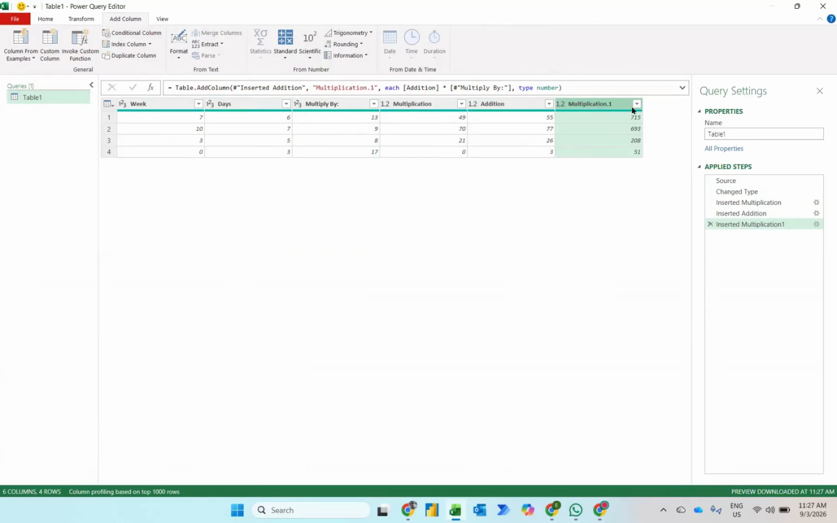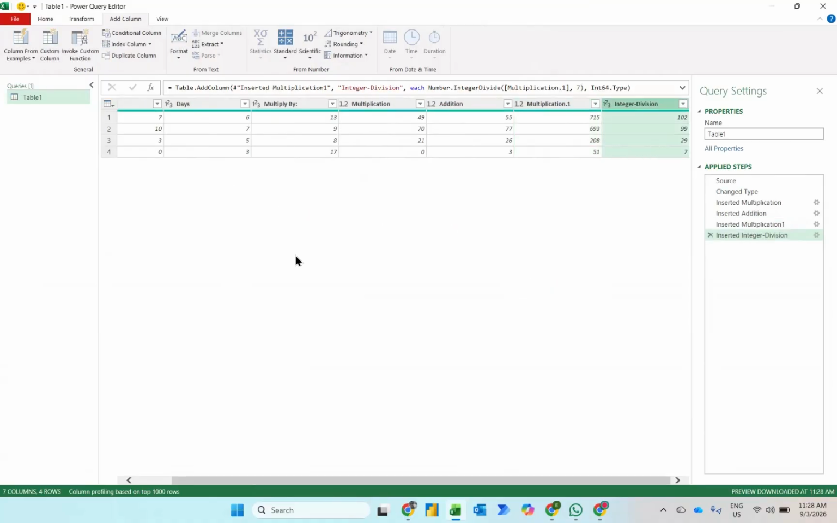So what I'll do next is, I will divide it by 7, because 1 week we have 7 days. So Divide Integer, because I only want the whole number. The difference between Divide and Divide Integer is, with Divide you will have decimal places. Divide Integer has no decimal places, it is like a whole number. So I'll just divide with 7. Okay, so 102 weeks, 99 weeks, 29 weeks, 7 weeks.